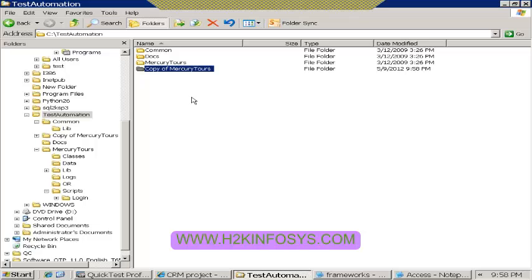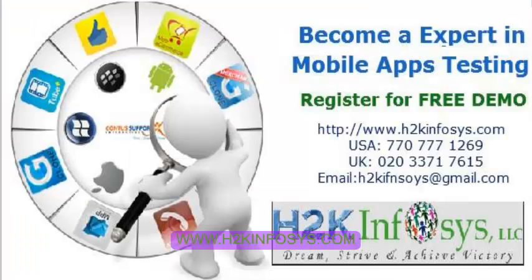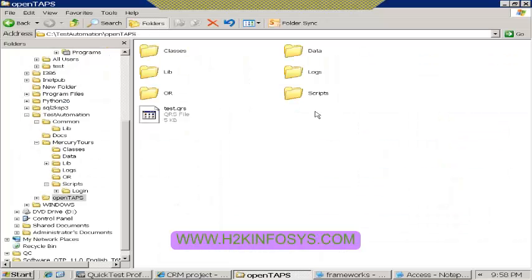It's going to say copy of Mercury tool, right? And then you can rename it. Okay, once you copy, then you can rename it to Open Tabs. So that is the project name. Okay, so if you double click on this, then again you see the folder structure gets repeated under Open Tabs. Okay, can you quickly do this thing? So create a folder structure under Open Tabs, and then we're going to look at different files under this.